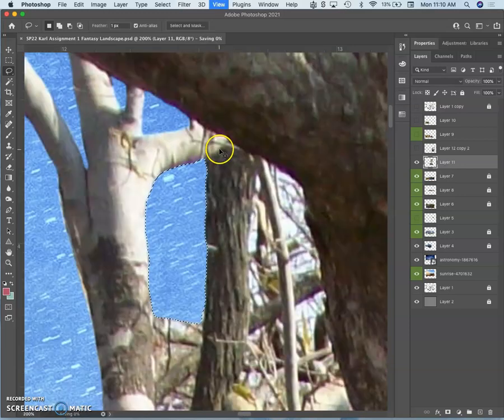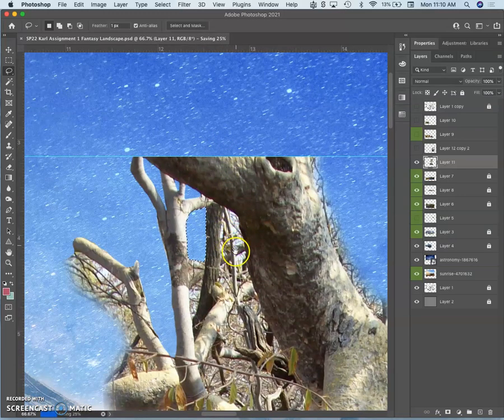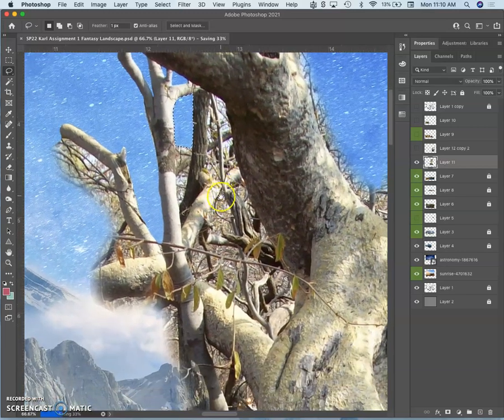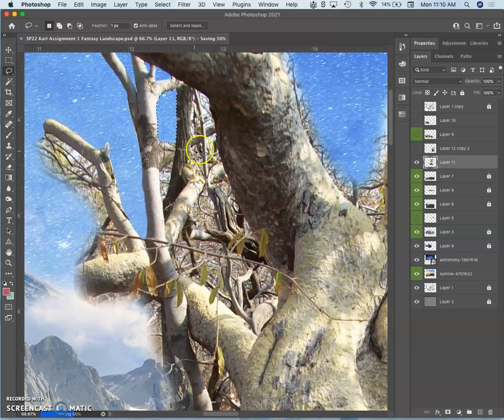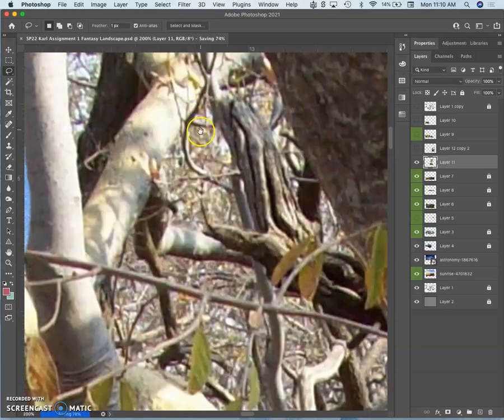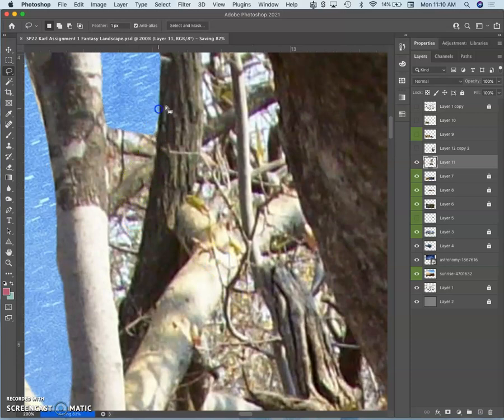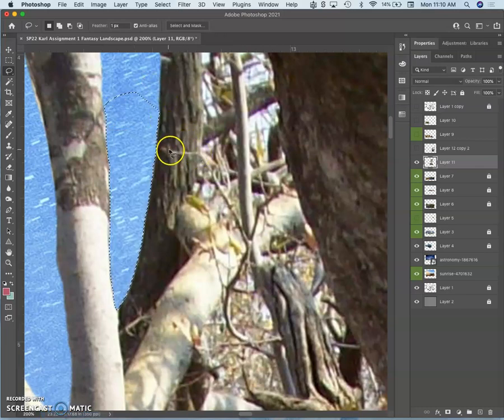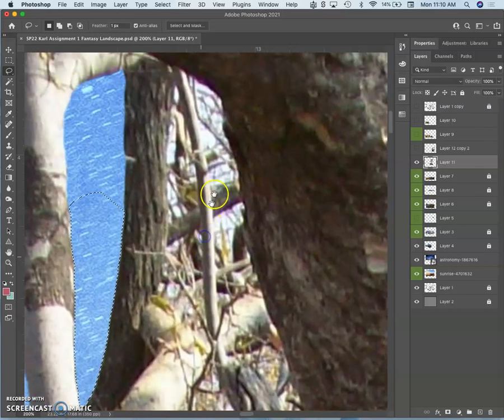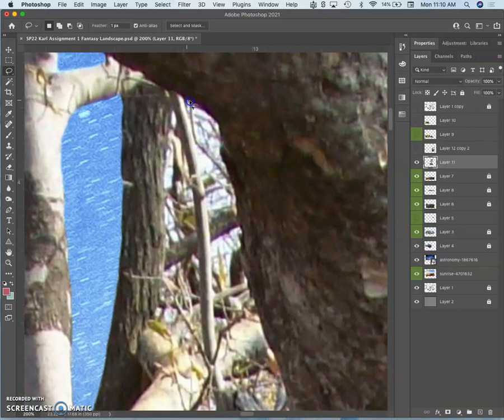Every once in a while, I'll save my progress, zoom out, make sure what I'm doing makes sense. Remember, I can always add or subtract from the selection using Option and Shift, if I slip up. And this is the side of the main tree.